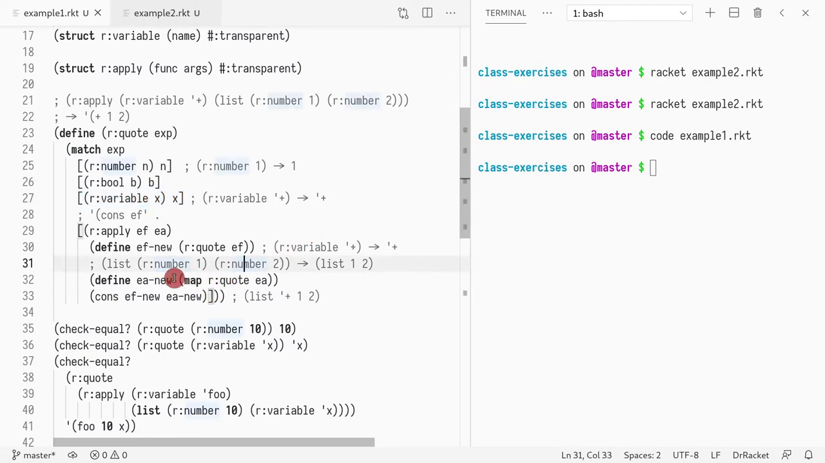And then what I see here, I'm going to evaluate this part of code, which is just doing a map of quote of EA. My input is a list of things, so I'm going to quote each element of that list. The input becomes a number, which hits on this branch. A number you just return as is, which means if you do a map of quote on these two numbers, you get a list with the two numbers, list 1, 2. And finally, I'm doing a cons, where I'm taking the new EF, which is this symbol plus, and I'm adding it to the list 1, 2. And that's why it works.